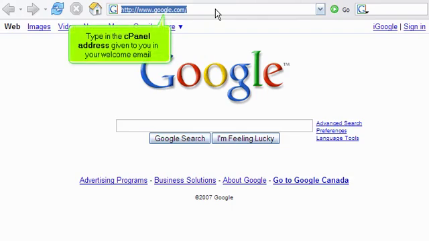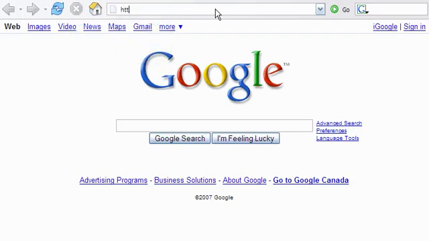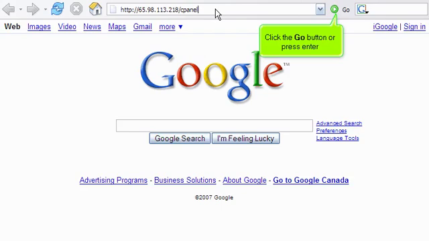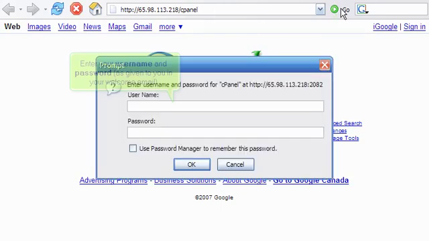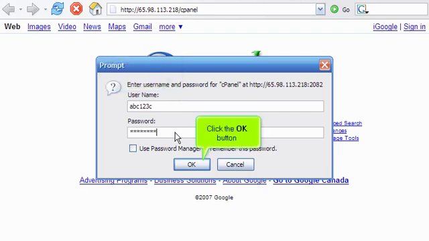Type in the cPanel address given to you in your welcome email. Click the Go button or press Enter. Enter your username and password as given to you in your welcome email. Click the OK button.